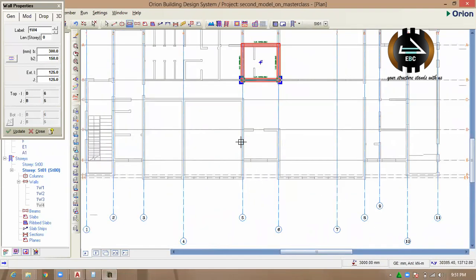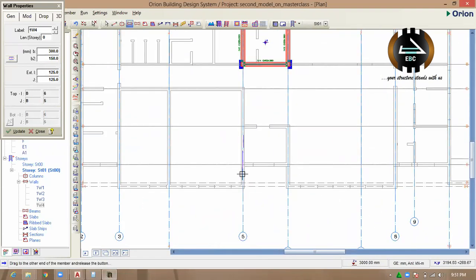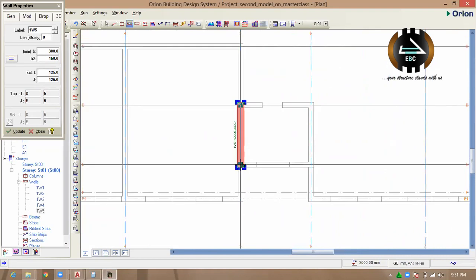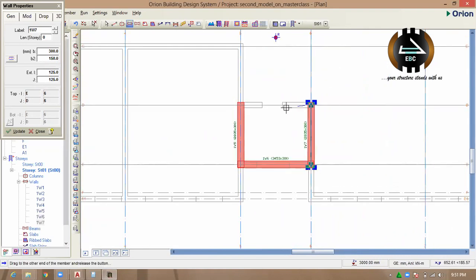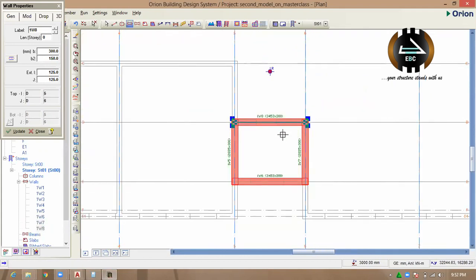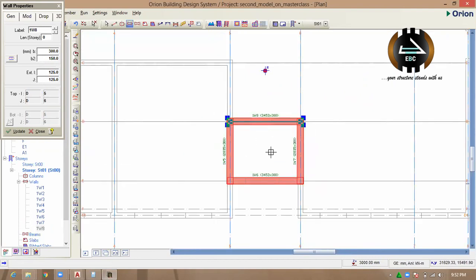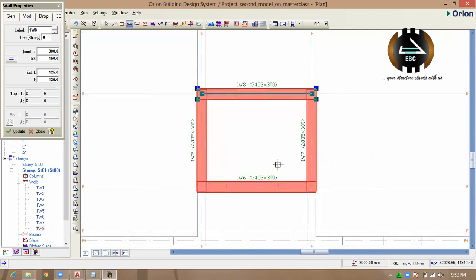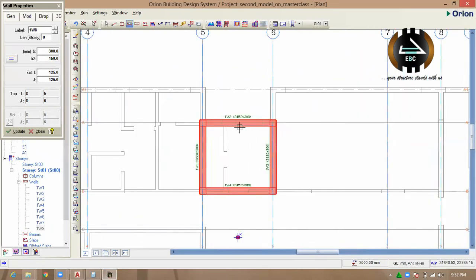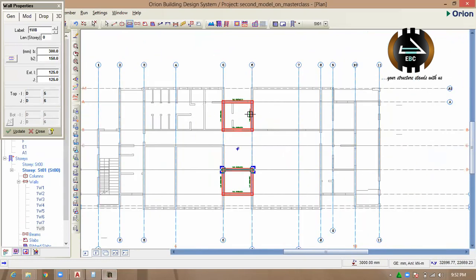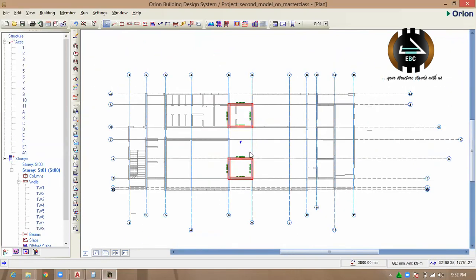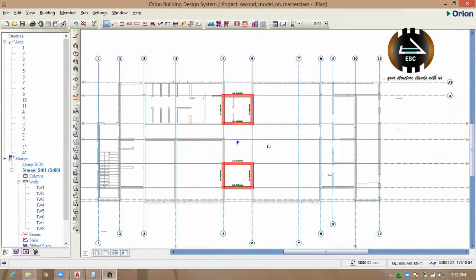So I want to make another assumption that this is another lift. I have this other lift too. So I have lift one, I have lift two. So now I've inserted the lift.